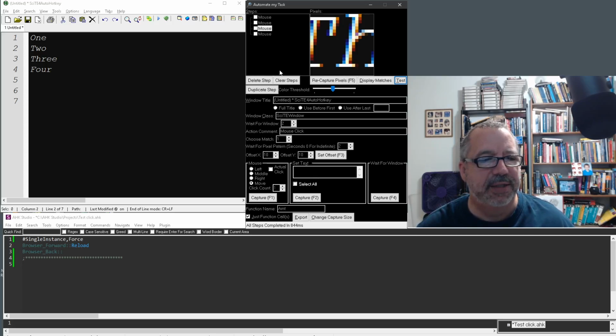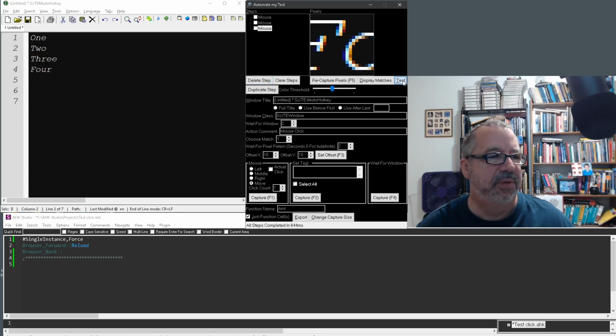I could come in here and I could say, let me clear this step, or I could clear all steps. I could delete this step. So let's say we wanted to skip 3, so I'm going to delete the step. Run it, and now it should go 1, 2, 4. It's kind of hard to tell because it's so fast, but that's all right. I trust it to do what it's saying.